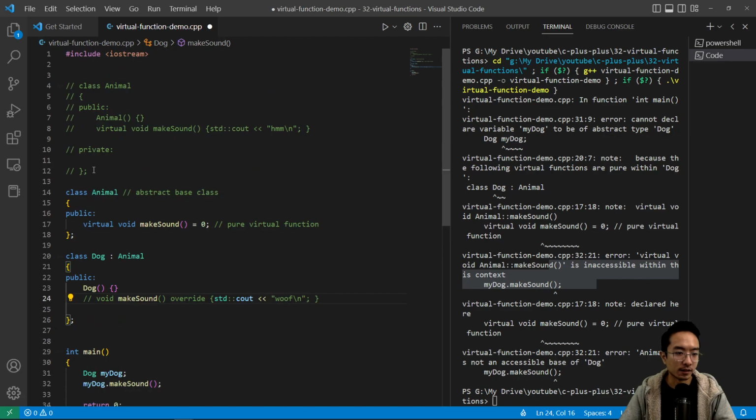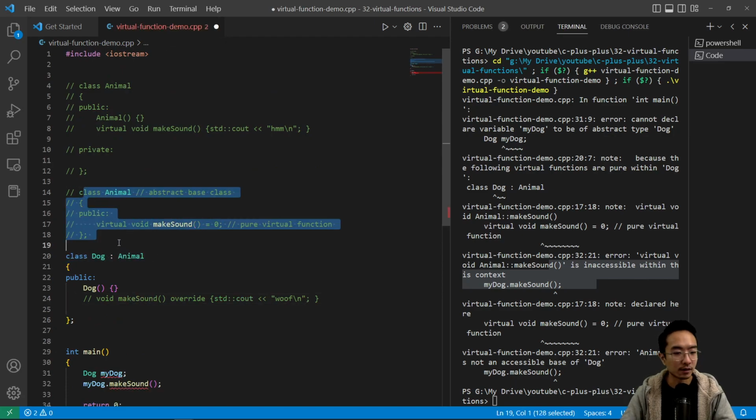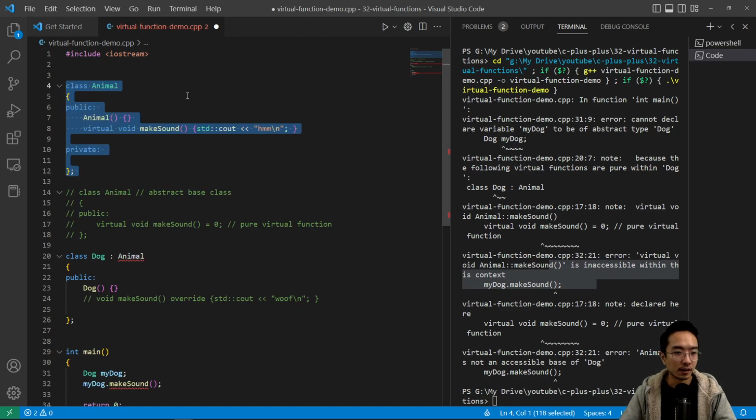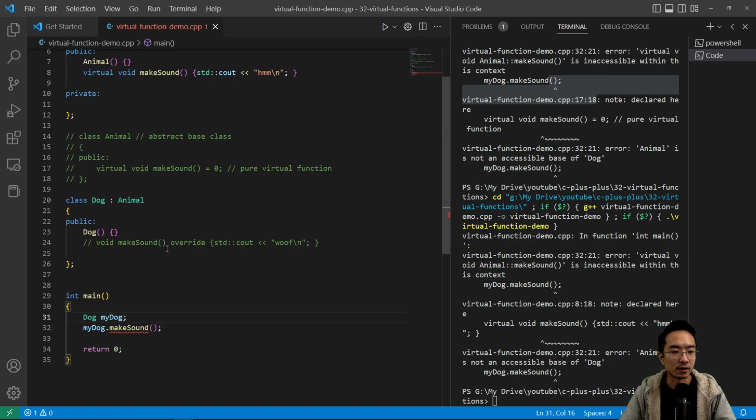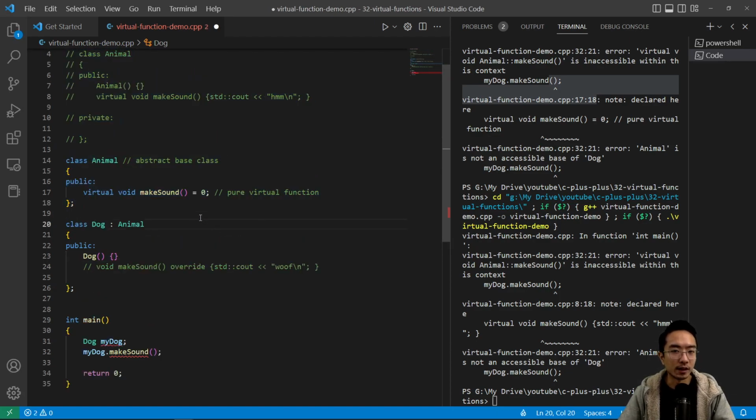And just for comparison, let's say we were using our previous animal class here, and we had this make sound, right? So we try running this, we see that there's also an error because my dog doesn't have a make sound. Anyway, that shows you the pure virtual aspect of it at least. And you see that you have to implement your function for it to work. Okay, so that's the idea of using pure virtual and then having an abstract base class.